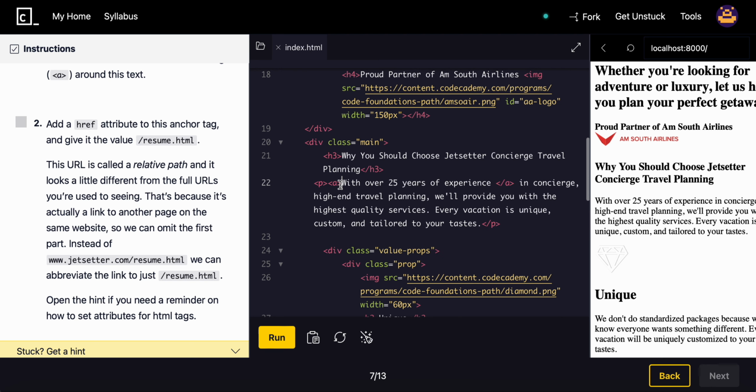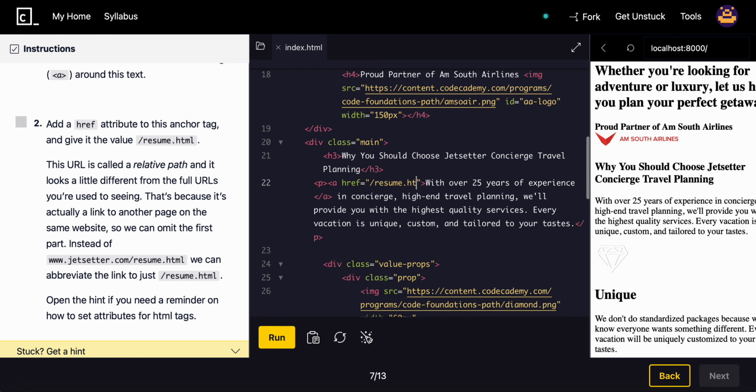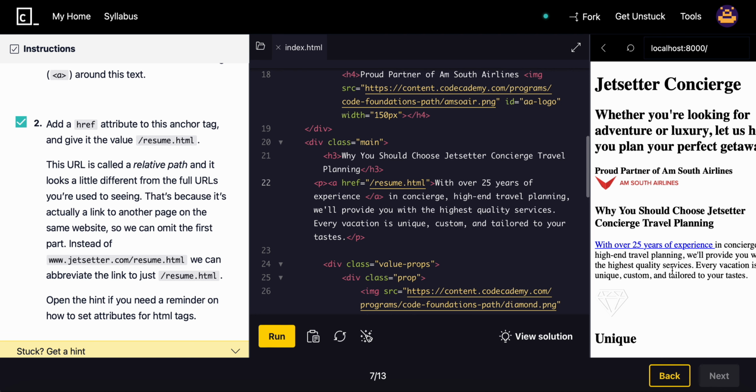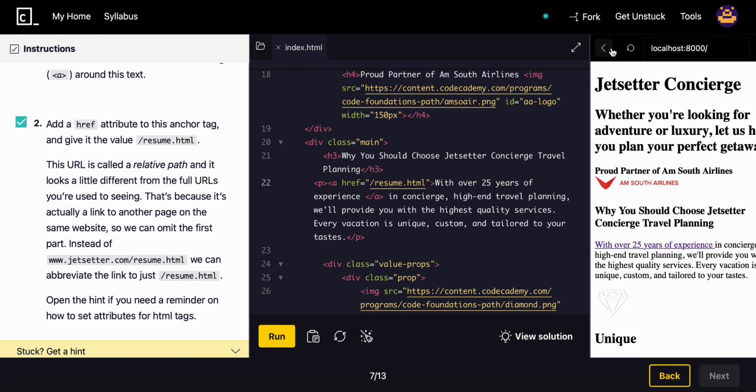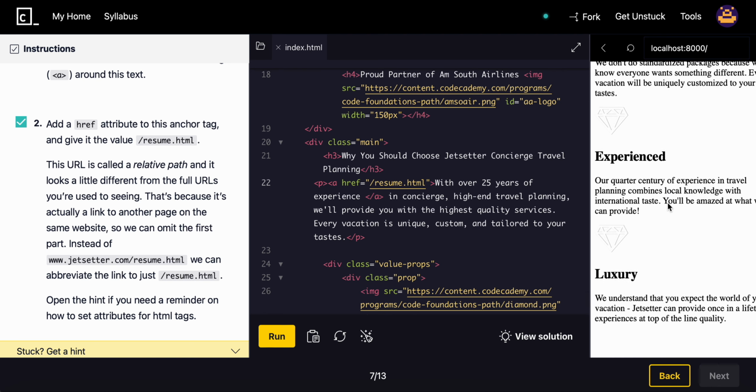So it says here, let's do it right here. We'll do href equals /resume.html. Run it. Perfect. Yay. And that brings her to her resume. That's perfect.